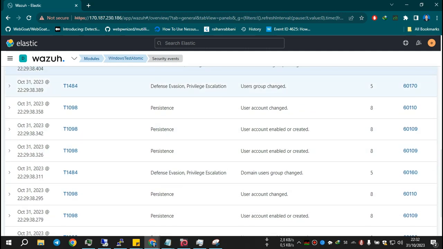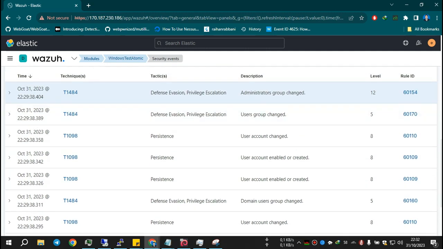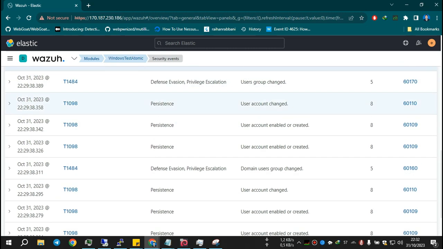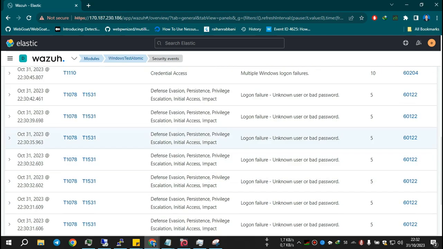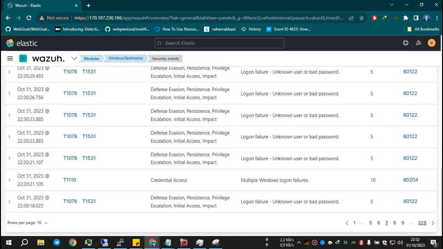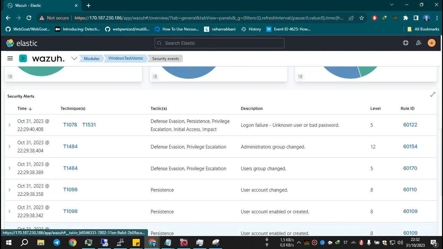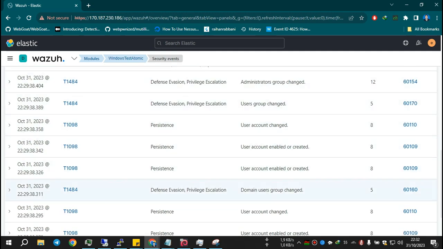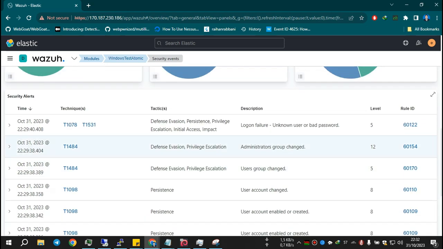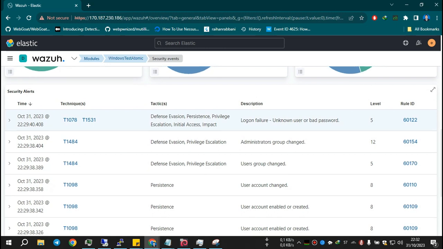so we can check in the log. So maybe a threat actor is running using this tactic. There is a domain user, user account and administrator group. This is very dangerous to our system, so like that.